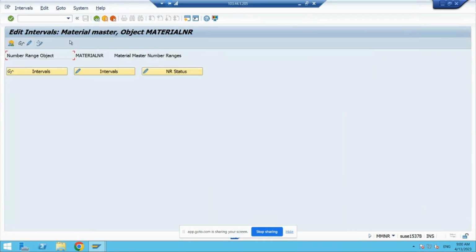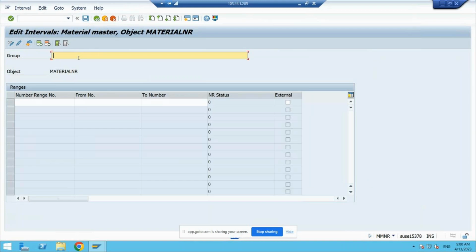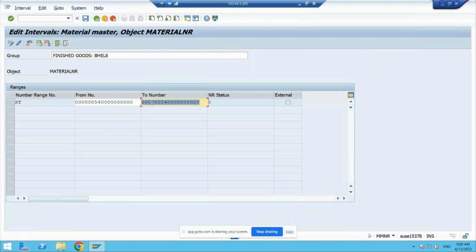Then go back. Click on here. Go to create and enter the group. Finished goods for DHL 8 and reference XT. I'm just giving, and suppose I'm giving 546. Copy, paste, 20. It is allowing. Click on save. So you need to search for the number also.